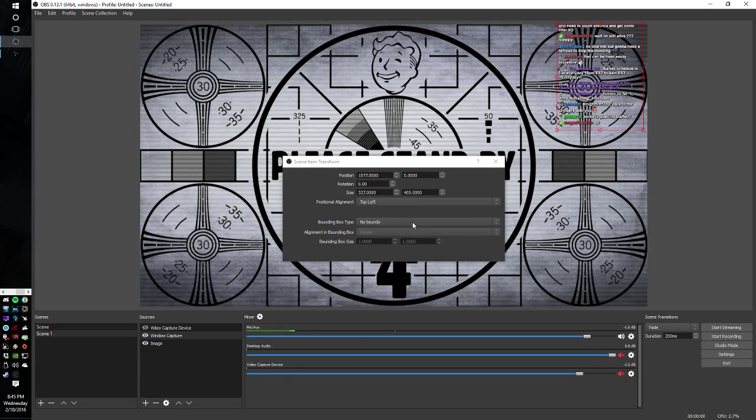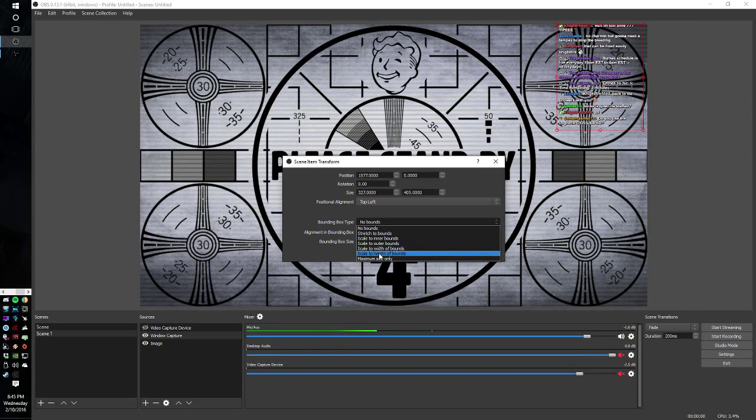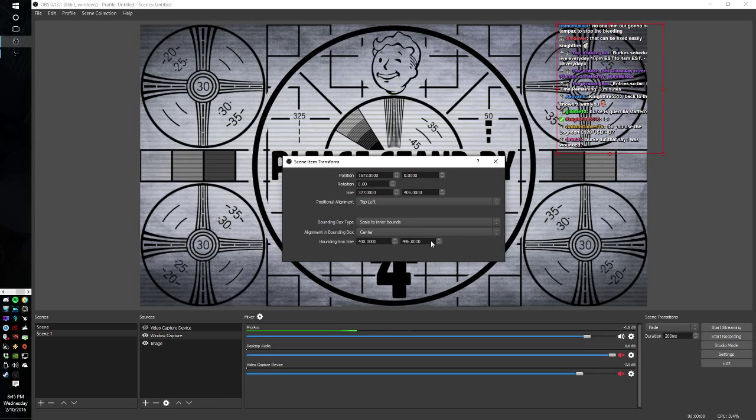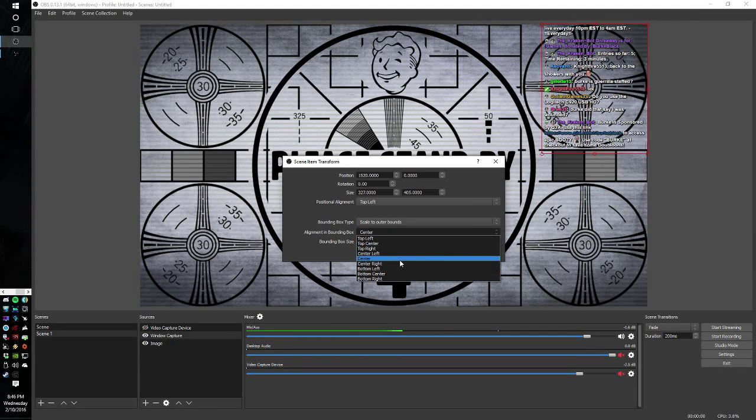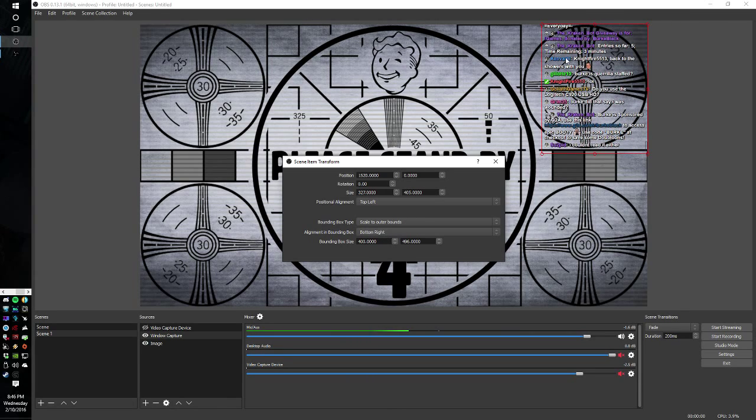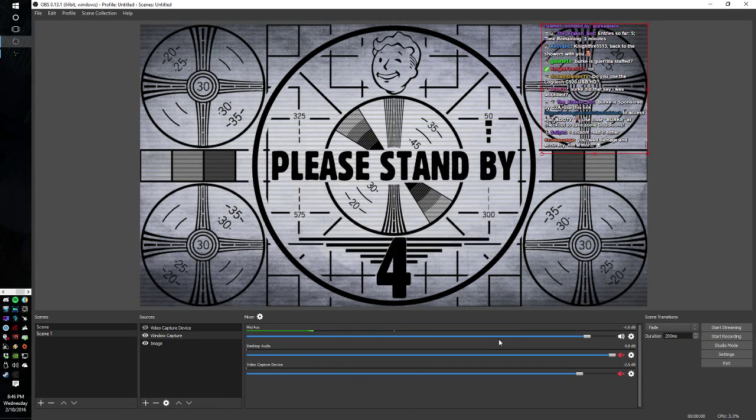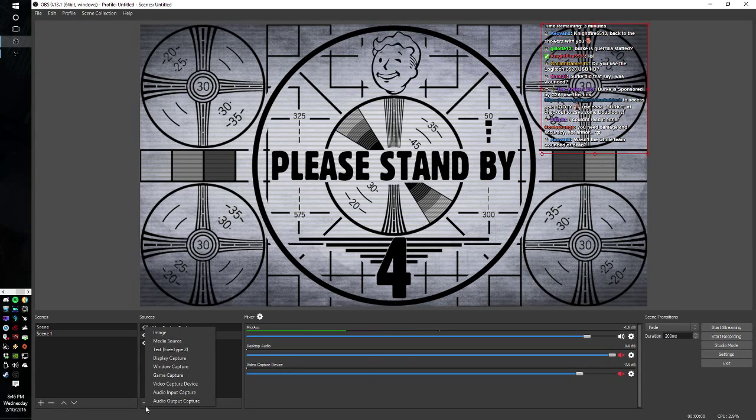So you've got bounds. You can do scale inner bounds, change it, and scale outer bounds. It's got a lot more options than the last one did. So you can center it, left, top left, center. And this is moving it inside this box. That's all it's doing. There's some cool stuff here, but it's kind of incomplete until everybody else gets a hold of it and does some stuff with it.